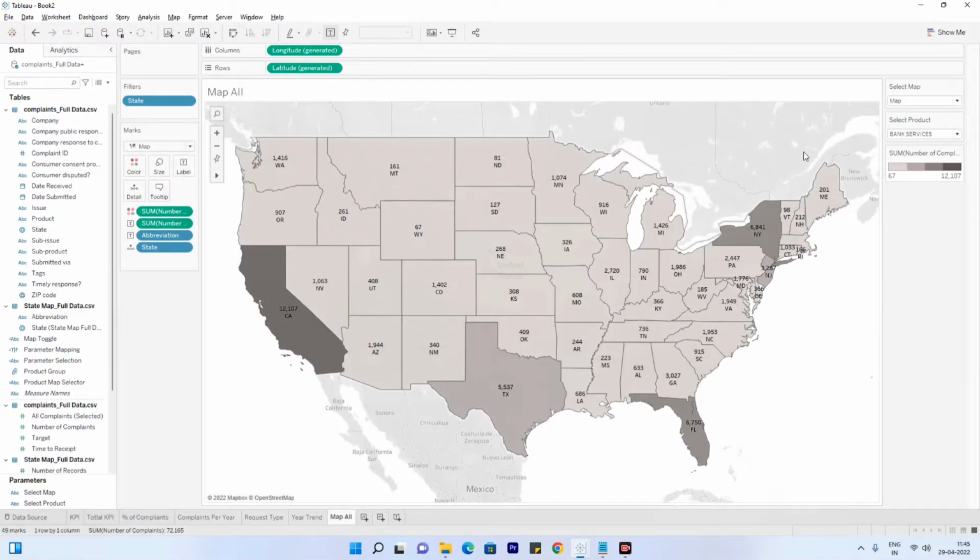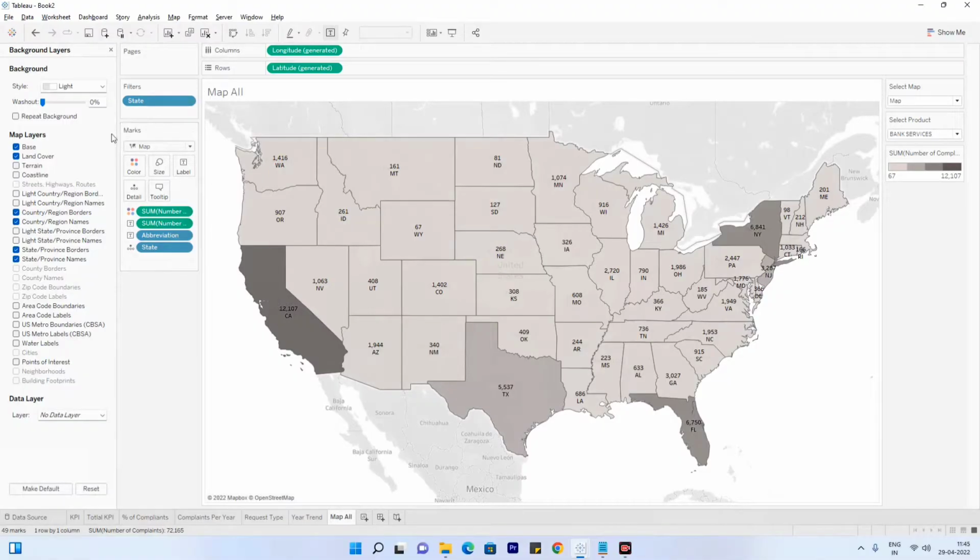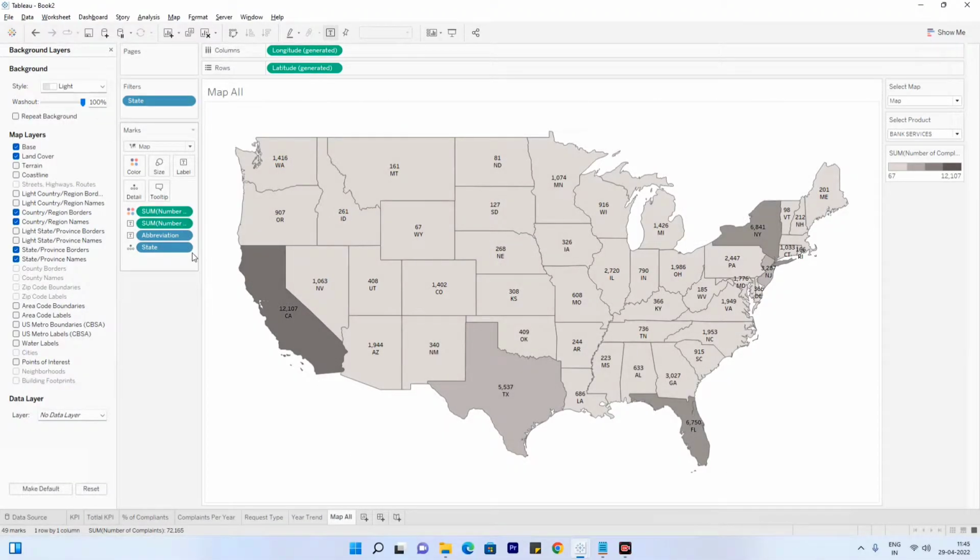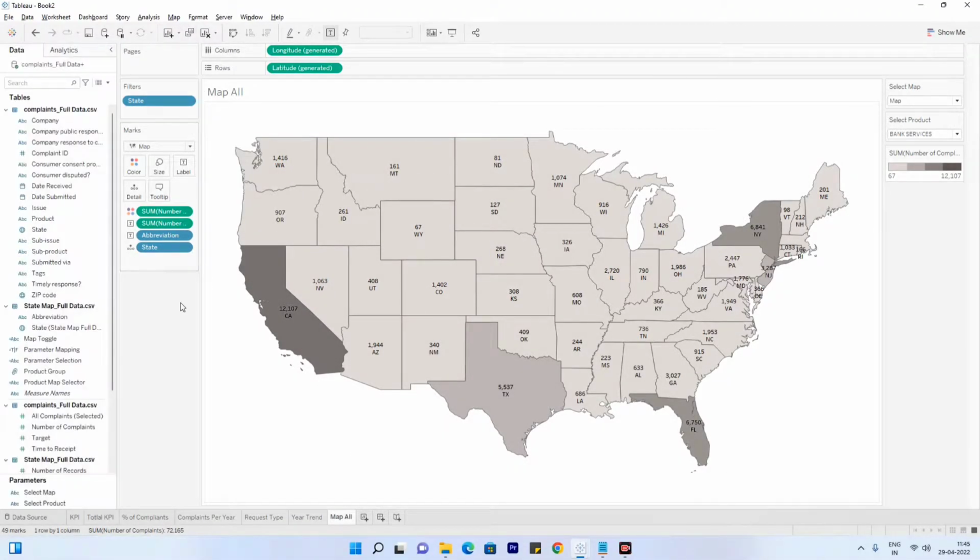So now we have to wash out this background, okay. So we will go in map and go in background layers, and wash it out to 100%, which means we are getting a transparent map, right. So now we have to make this dynamic. As per the product, we have to use this dynamically, right. Now we have used all here. So we have to use the product also as all, and we are using the parameter.